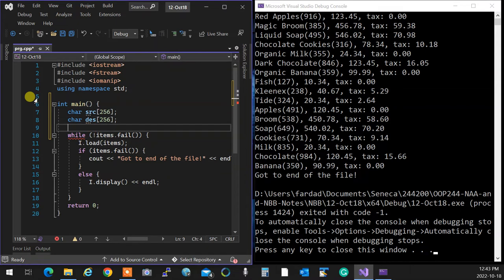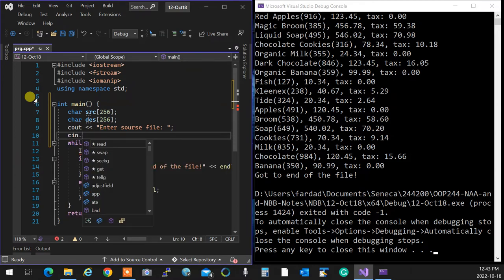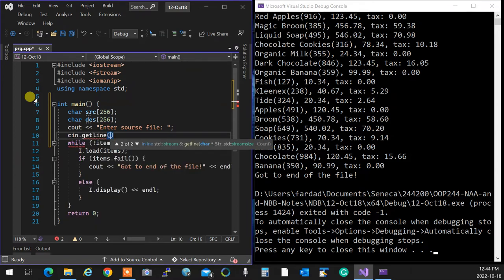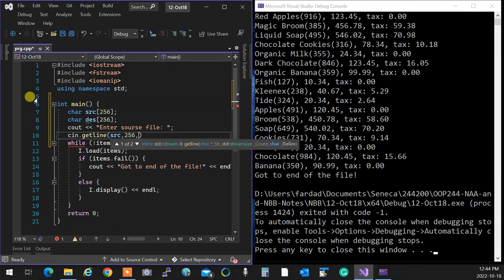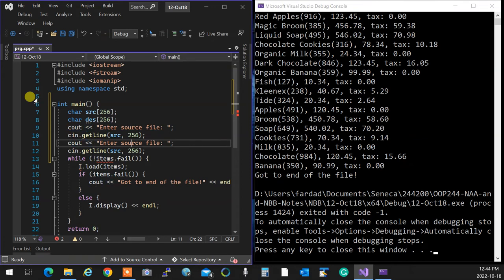Okay, then I'm going to say cout, enter source file. Obviously, I'm going to have cin.getline into source and 256 and backslash n. It's going to extract it. So look at my source. Source file. Okay. And enter destination file. And in here, it's going to be destination. Okay. Now, how do I copy it?